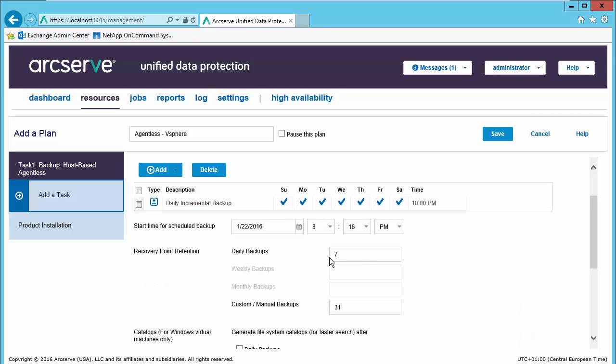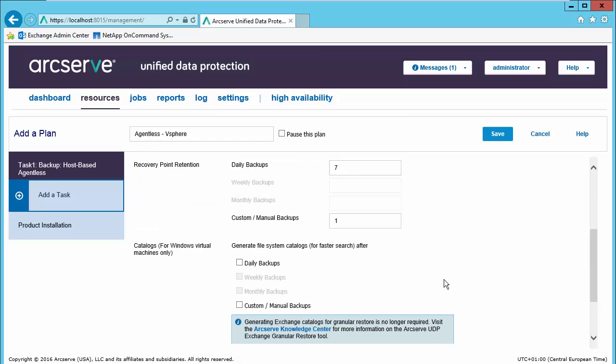Our recovery point retention, we only selected dailies, but if we had weeklies or monthlies, we could go in and change and set retention for those as well. Generating catalog files: if we generate a catalog file at time of backup, our restores will be faster. If we generate catalog files at time of restore, our backups will be faster.